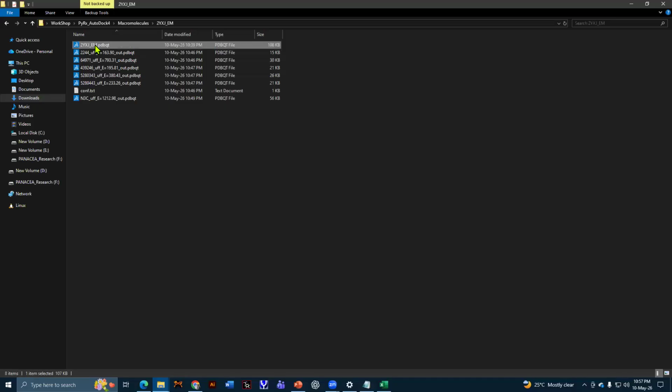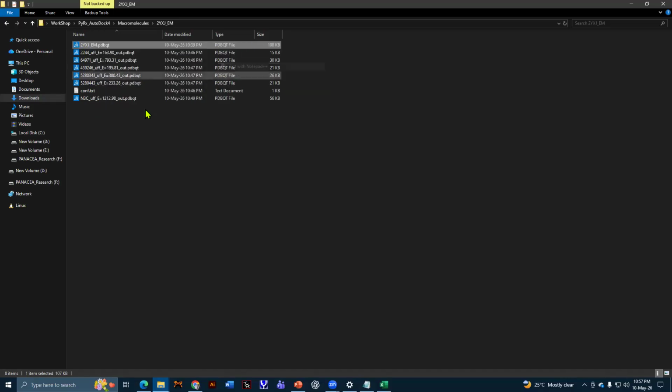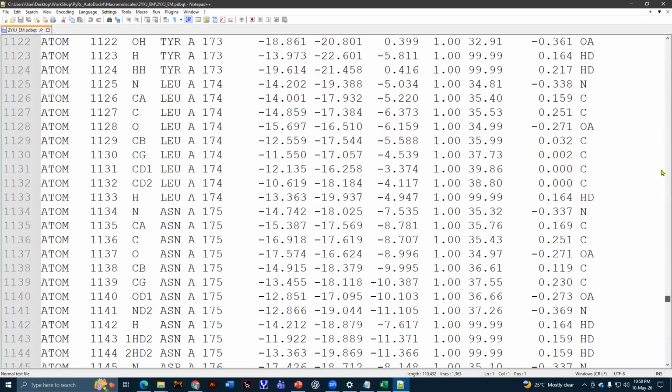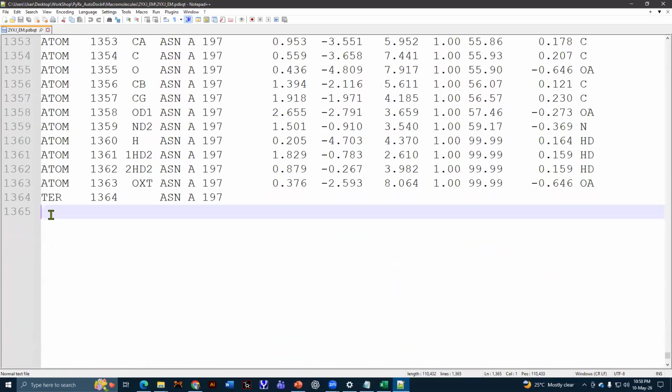Let's create the complex using Notepad++. This is the very easiest way. Open the PDBQT file in Notepad++. This is the most universal way of performing this. If you want to perform molecular dynamics simulation in GROMACS, NAMD, or other tools, then you have to create your protein ligand complex in such a way. So use this way using Notepad++. Create it and go to the last line here.